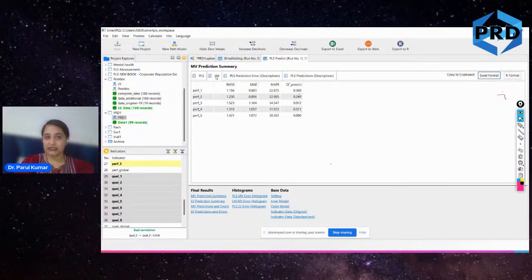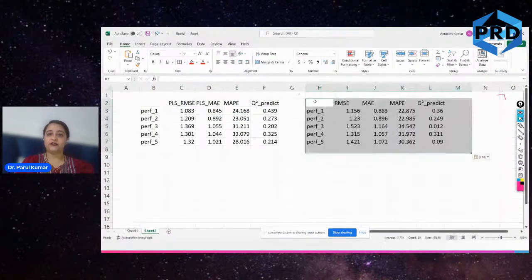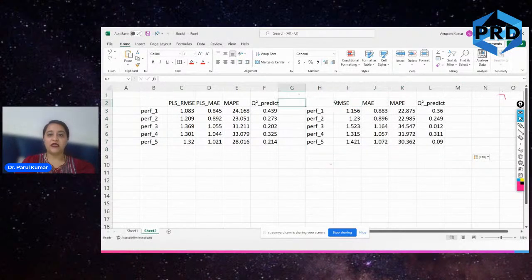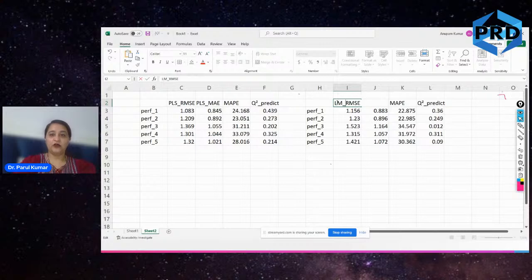Linear model results. So if your data has been run on a simple linear model instead of the partial least squares, then what could be the errors? So we click on linear model. Again, I'm copying the results and taking it to Excel. So these are your linear model or the naive benchmark results.